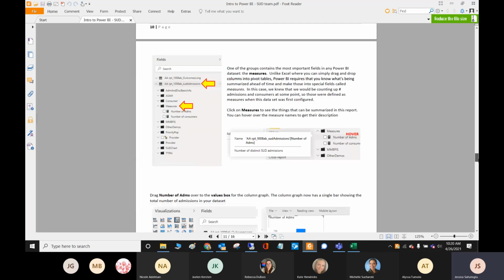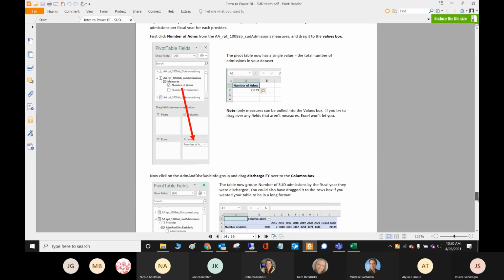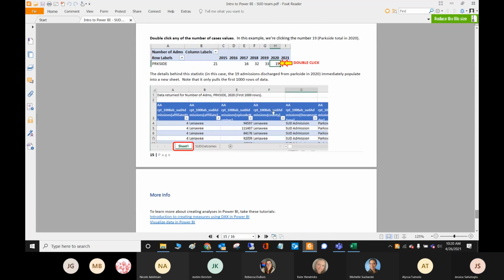Like in mine, I had Parkside in fiscal year 20. I double clicked it. When you do that, instantly a new sheet will open up showing you, in this case, there were 19 admissions that I double clicked on. It'll list out those 19 admissions. It'll only do the first 1,000, but we were only looking at 19. And it'll show you everything about those admissions, including their Medicaid ID, which is why I'm not flashing it on the screen.